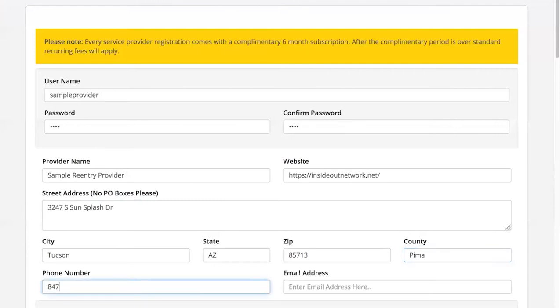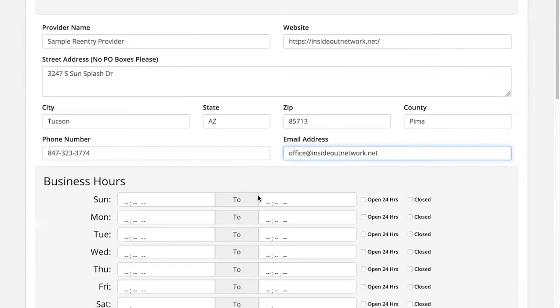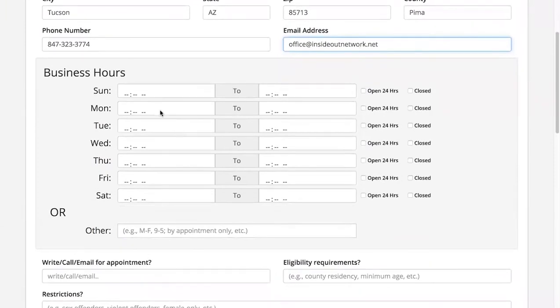And we will put in the phone number and the email address. We're going to go ahead and put in office at insideoutnetwork.net. Sorry, it helps if I get that right. Insideoutnetwork.net.